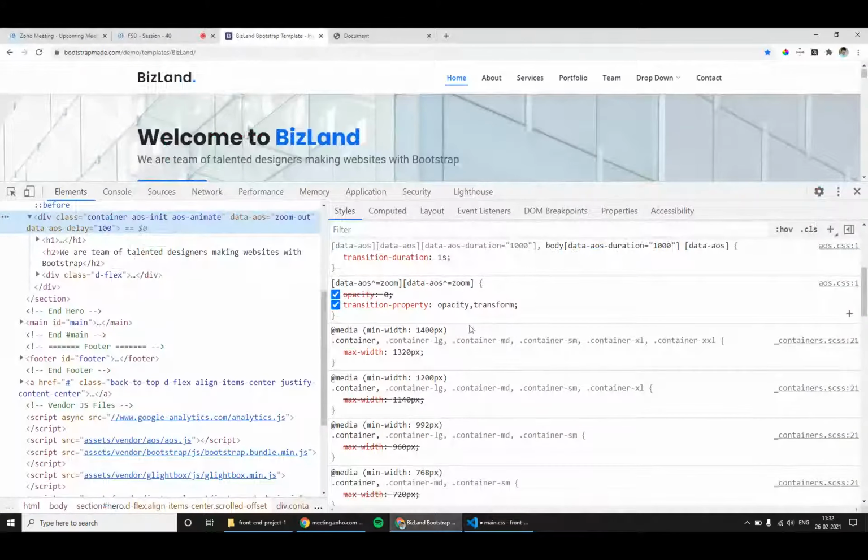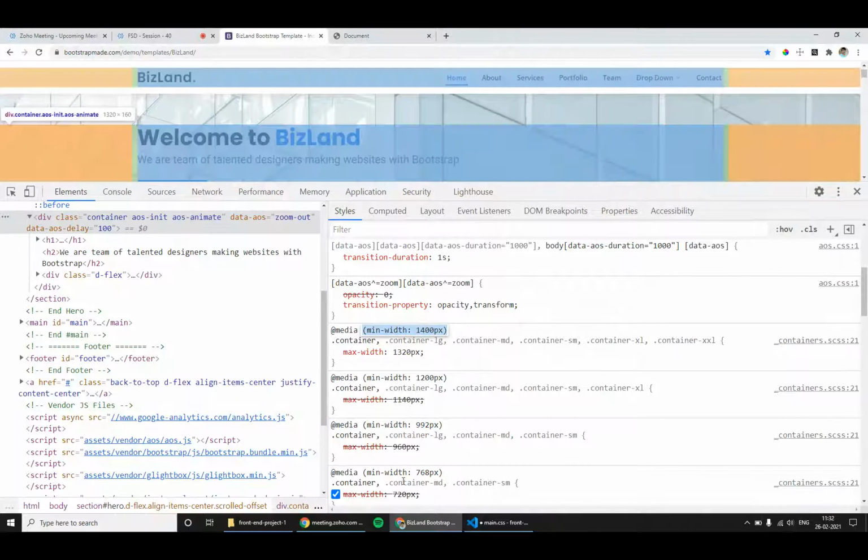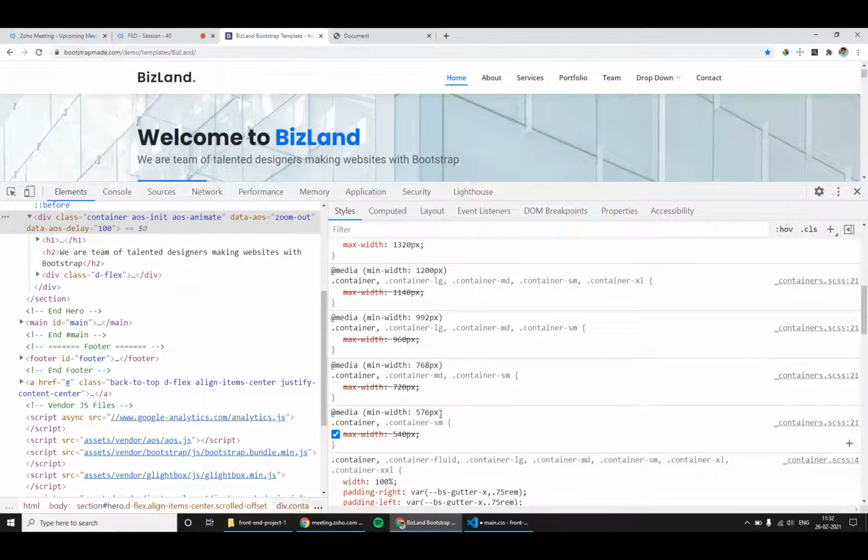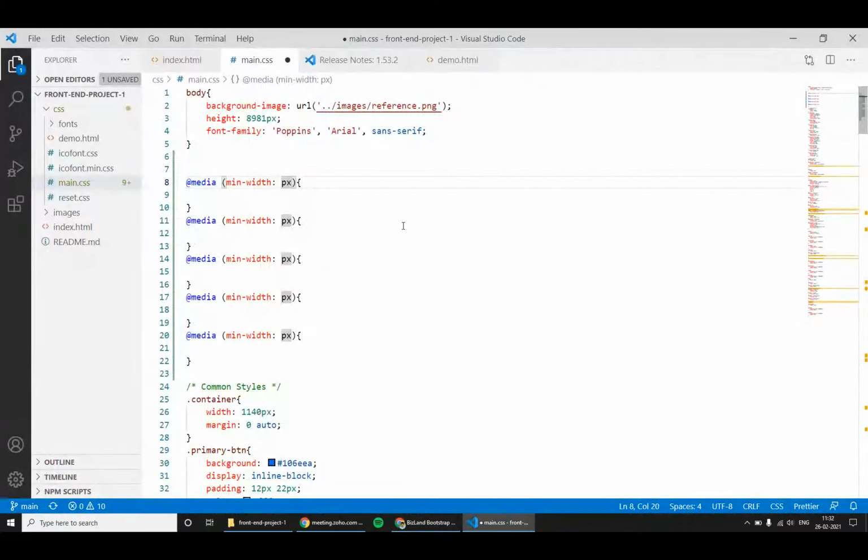Is it 1400 or 576 or something else? We are going to follow mobile first responsive web development. So what value should come on top? 576. Why? Why 576?